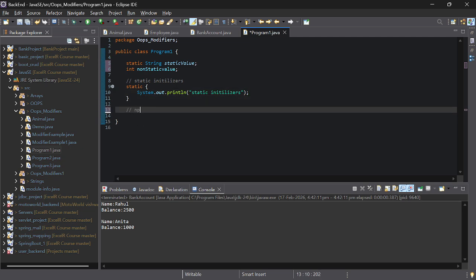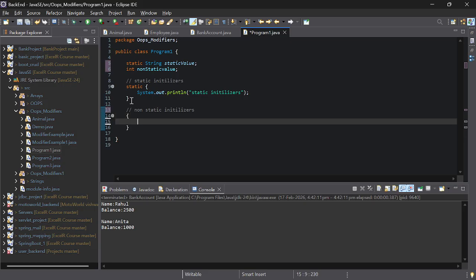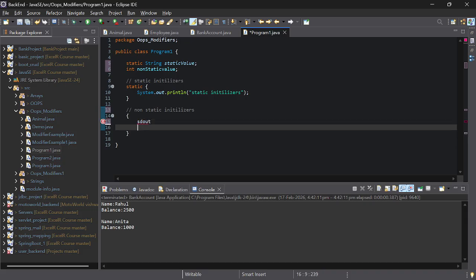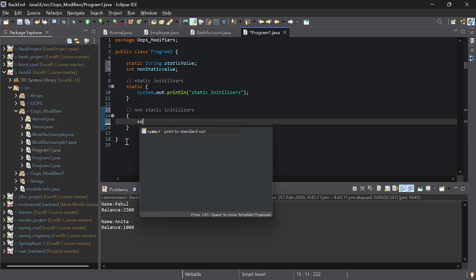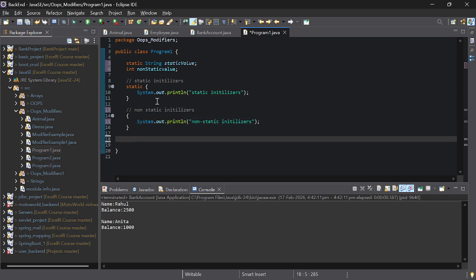And I will create one non-static initializer. For a non-static initializer, we don't use the static keyword, that's it. If you use the static keyword with flower brackets, it is a static initializer. If you don't use the static keyword, it is a non-static initializer. I will just print non-static initializer. This is the syntax for static initializer and non-static initializer.